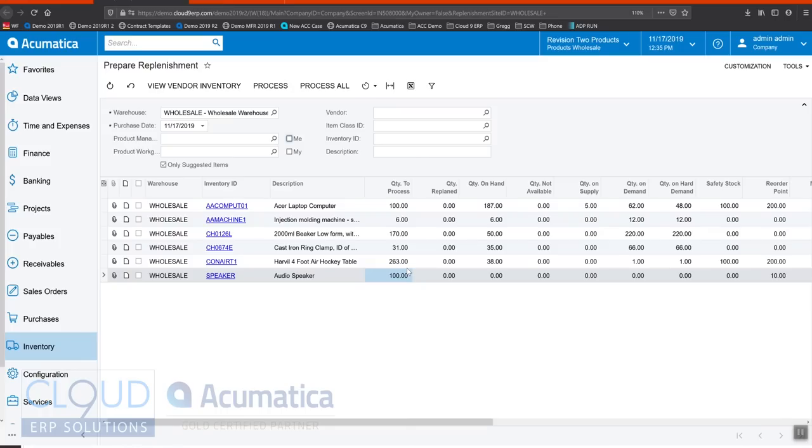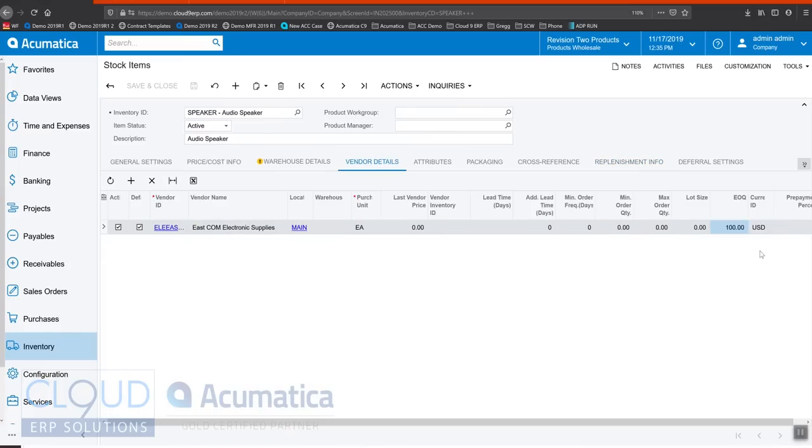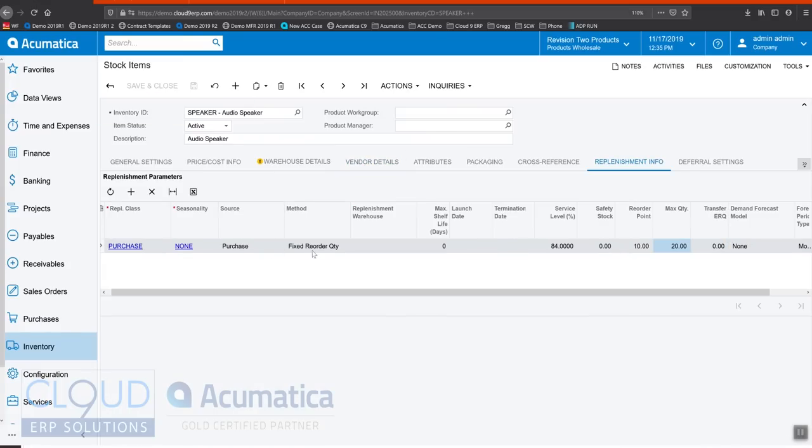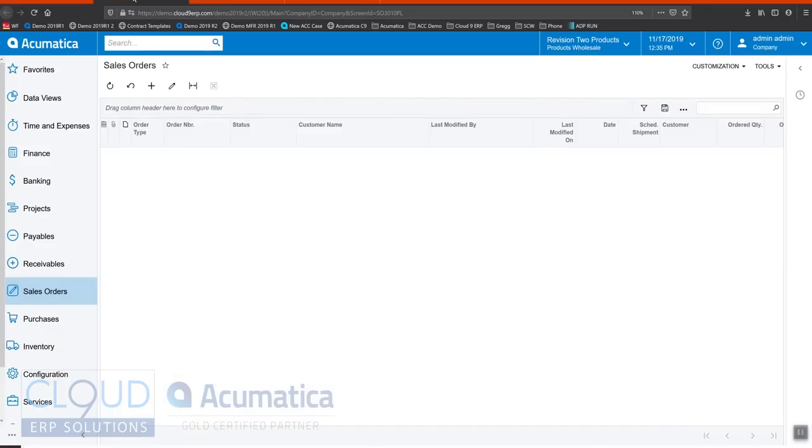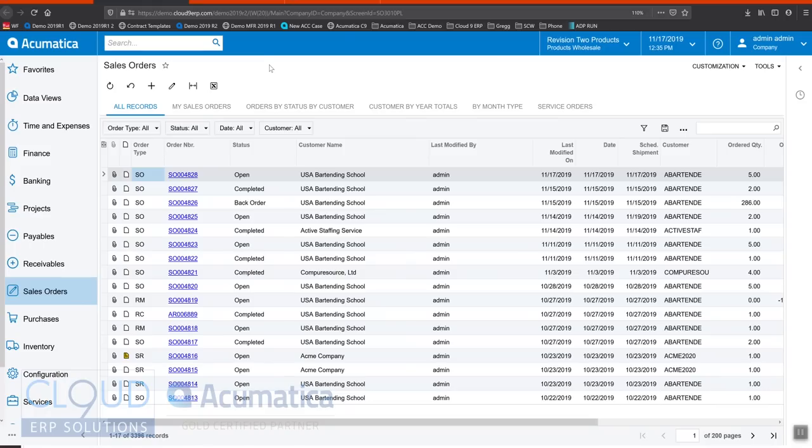If we had driven past the need for more than 100, Acumatica will do it in blocks of economic order quantity that the vendor's given us. Now let's go back to min-max. We'll save it. And let's throw this item on a sales order. We talked about at the beginning in our item class, we talked about the demand calculation. In our scenario, we're using the item class and its availability calculator.